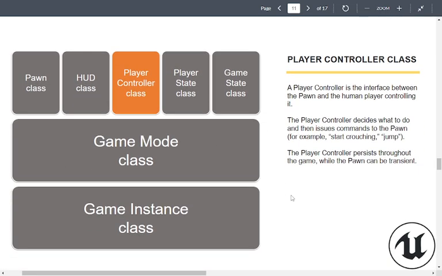Again, player controller, this is the representation of the player in game, and this is where we're getting input, through this class. Basically, the player controller is pushing the controls of what it uses for input down to its pawn. So it issues commands to the pawn, for example, start crouching, jump, shooting is another command.